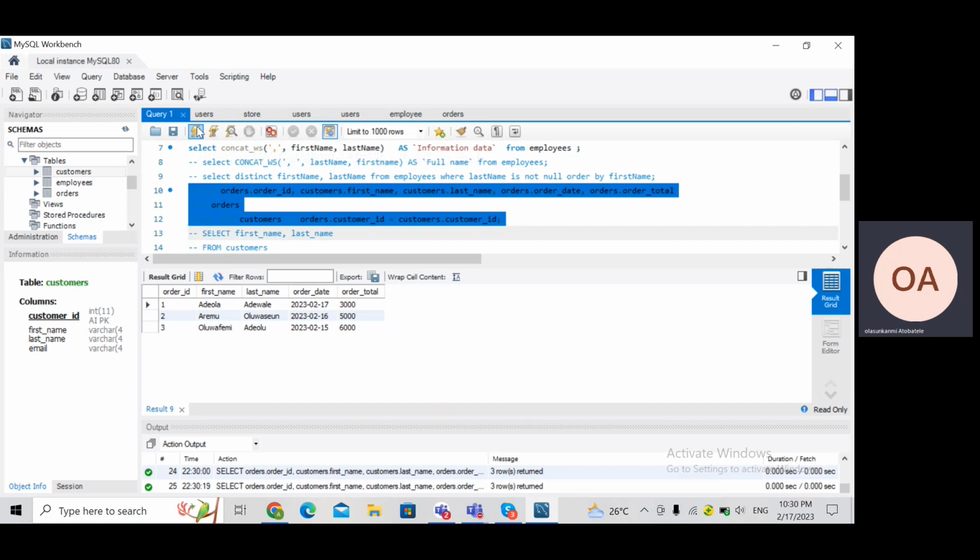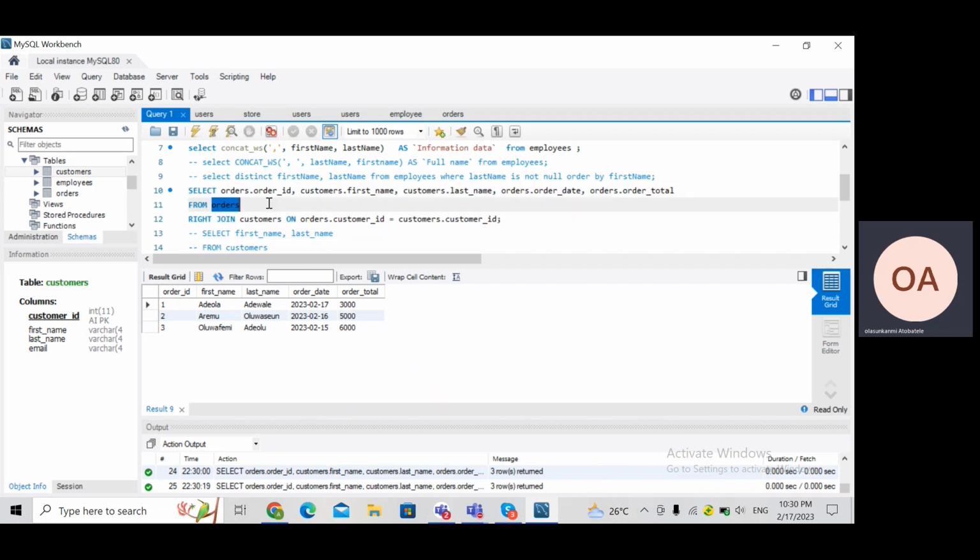So you need to understand that when you want to join two tables together, you have to know the tables you are going to join, and they must have similar column names that exist between the two tables you are joining. Now I'm trying to join the customers and the orders table. The customers table has the customer ID, and you also put that customer ID inside the orders table, so that you will be able to join the tables together.